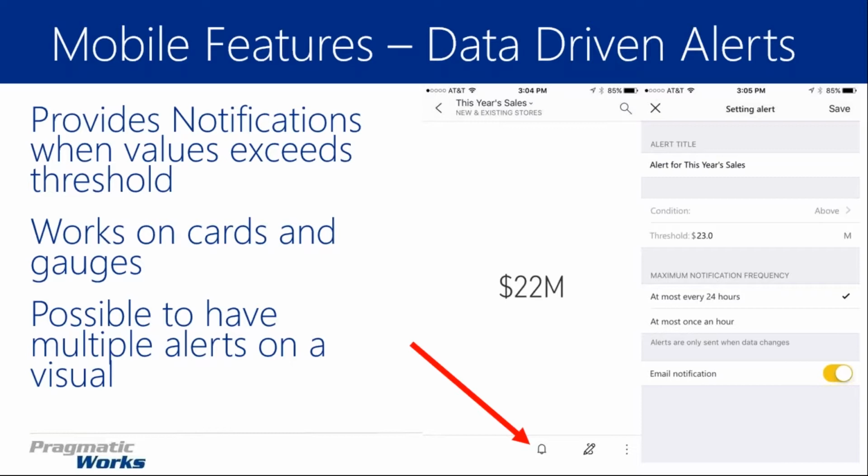The data-driven alerts only work on particular visuals, only a couple of different visuals. It works on a card, and a card is just literally a number shown. It can also work on gauges. So if you have a gauge on your report, you can do data-driven alerts there as well. And it is possible, by the way, to have multiple data-driven alerts on a particular visual. So you'll actually see a list of the different alerts that you've configured on your report.